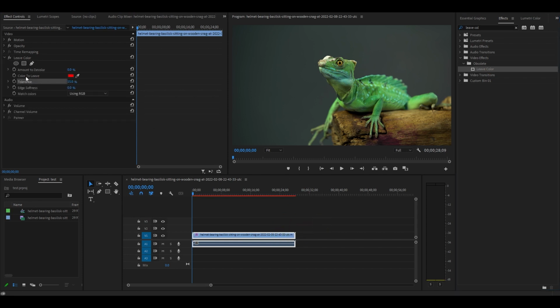Now head over to the effects controls menu, and under the color to leave heading, select the dropper icon, and go and click on the color you want to keep. Now, under Match Colors, click the drop-down and select Using Hue. This is very important. And move the amount to decolor up to 100%.